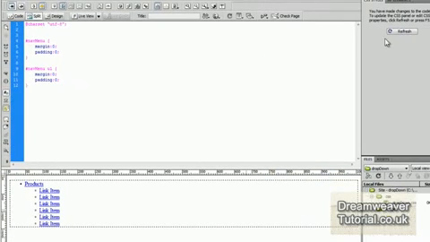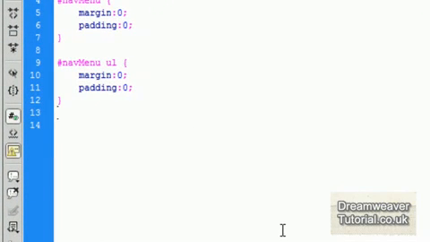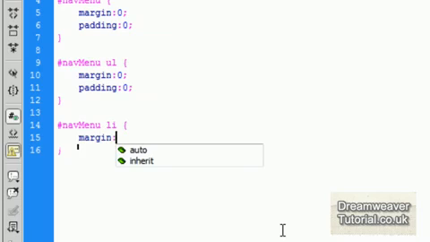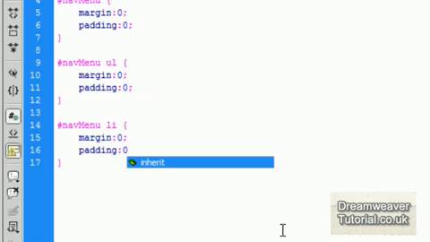Okay, so now we've done that, I'm going to press refresh. We can click inside design view. You'll see that all of the link items snap into line just underneath the products menu, and you can still see the faint outline of the list item bullets there. So we need to take the bullets out, and we'll do that now. So I'm going to type in #navmenu li. So it's the list items inside the unordered list. I'm going to change the margin to 0. I'm going to change the padding to 0.